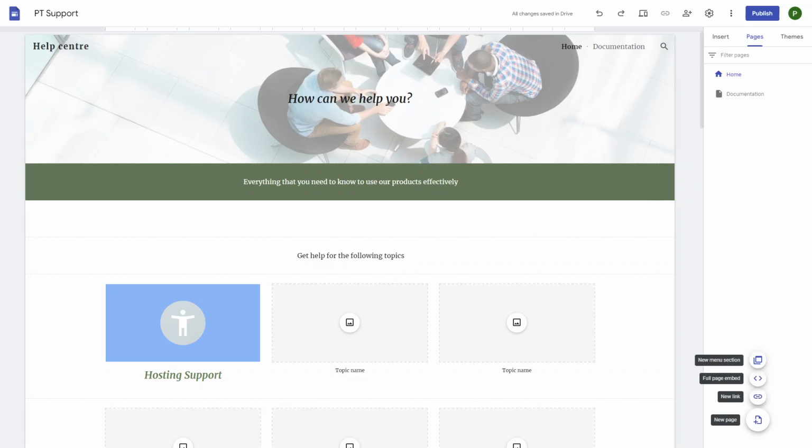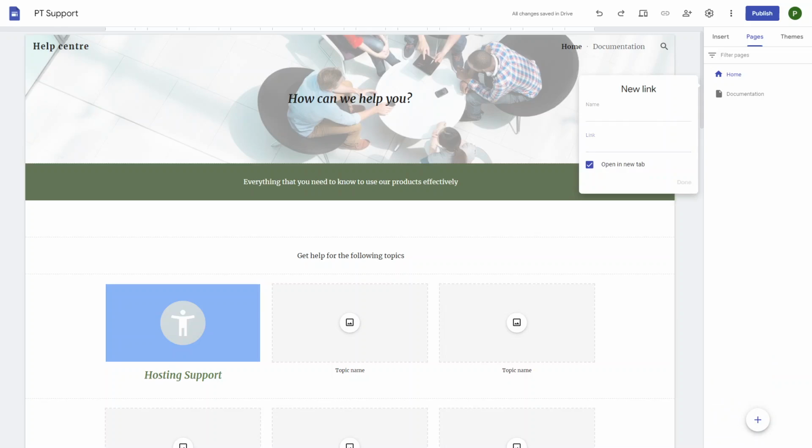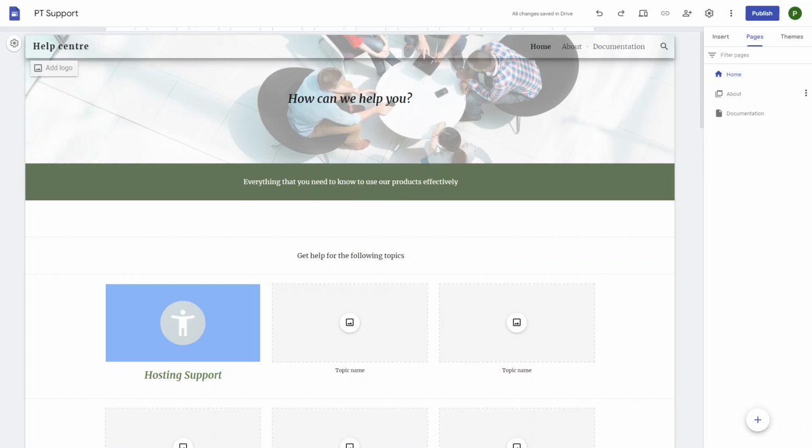You have different options. You can create a simple new link, you can create a new full page embed, or a few new menu sections. So we're going to click on new link, and we are going to give it a name. And then just click done. And you can see if we go into this page here, and switch the page.